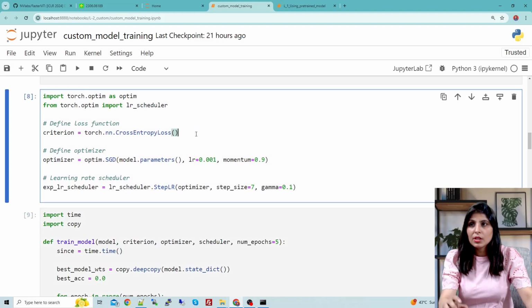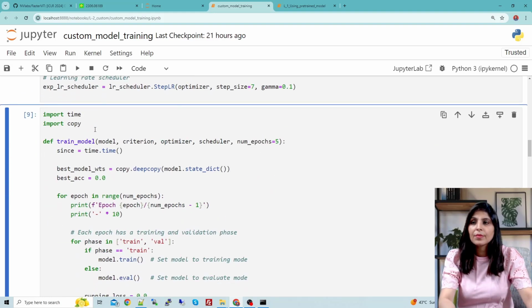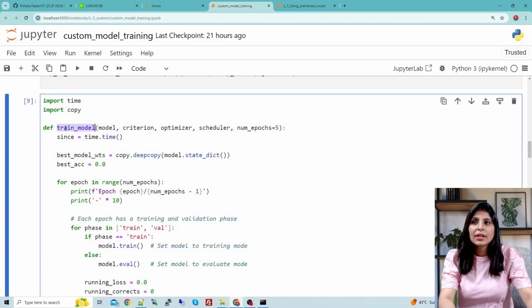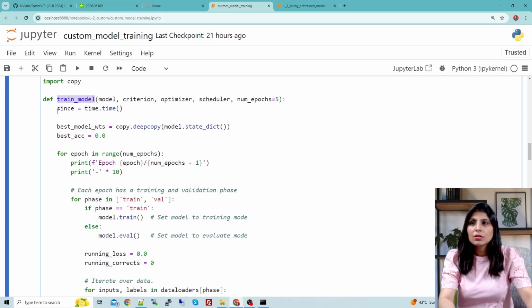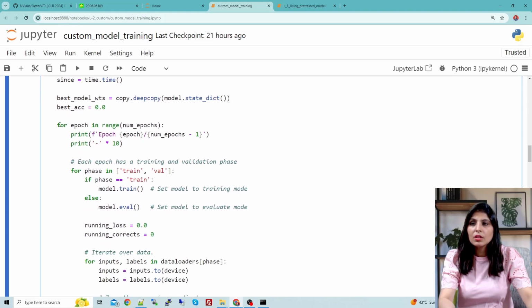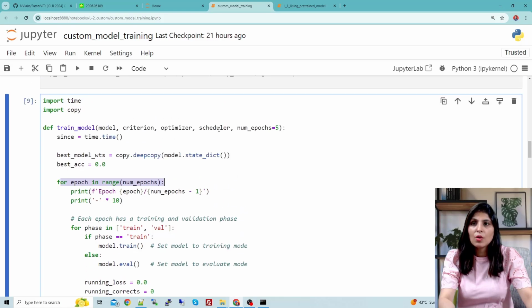So here we are using that function. So this is how you train the model. I'm just training the model for 5 epochs only because our data set is very small, so this will be sufficient for that.